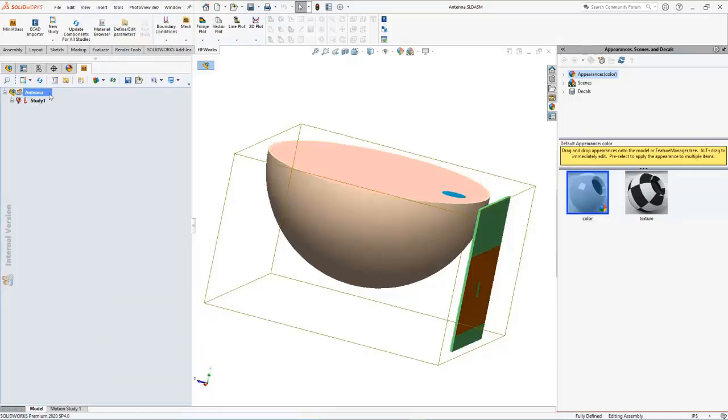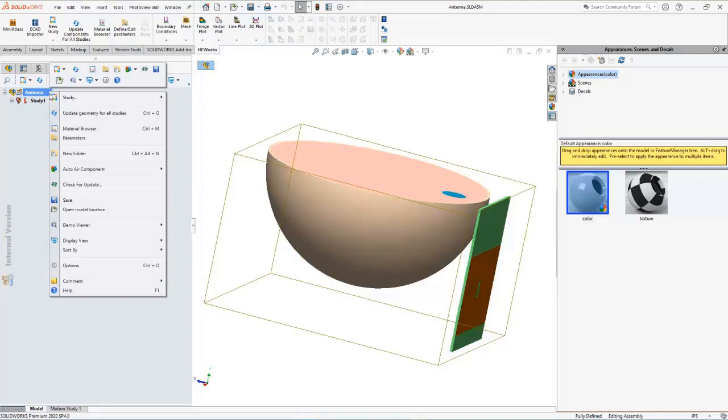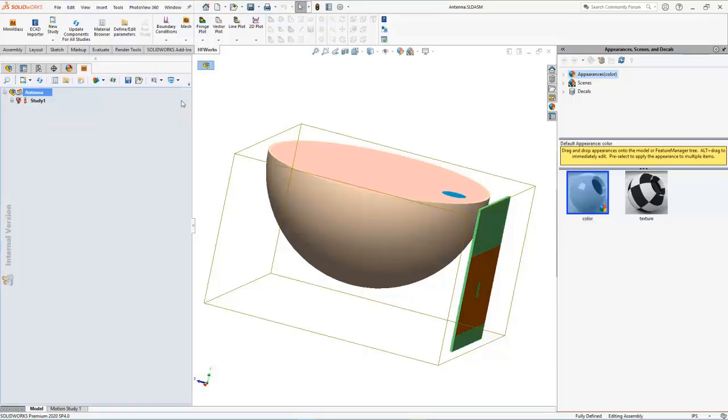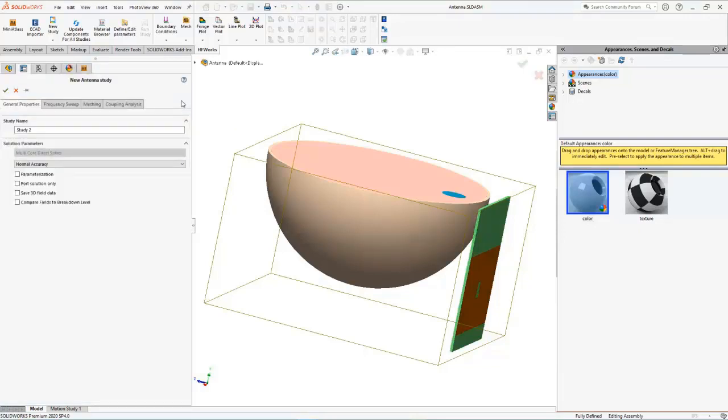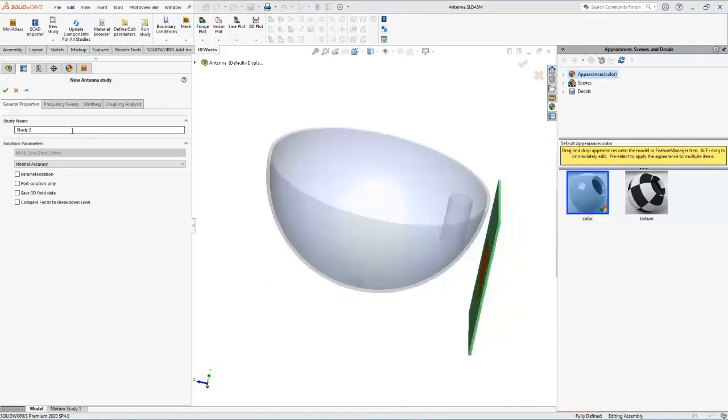In HFWorks, every simulation is a study. Under the name of our assembly, there are different configurations. So we have here antennas, S-parameter, time domain reflectometry, and resonance. If you want to study this antenna, for example, just create an antenna study. In this case, we are interested in an antenna simulation. You can name the study after selecting the study type. Choose the accuracy, normal or high accuracy.